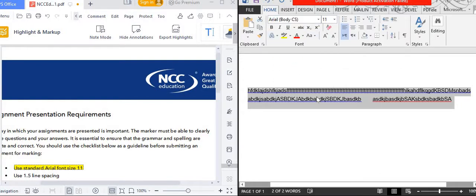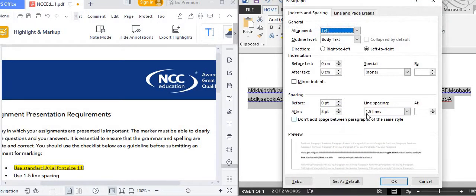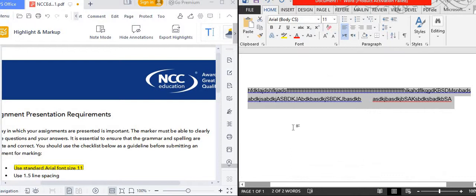If you want to make sure of the line spacing, if the assignment is already made, then how can we do it? We just right click on the text and then here we are, paragraph, and then 1.5 lines. If it is not, then just click 1.5 lines and click OK. So this is the only case if you have already made the assignment.